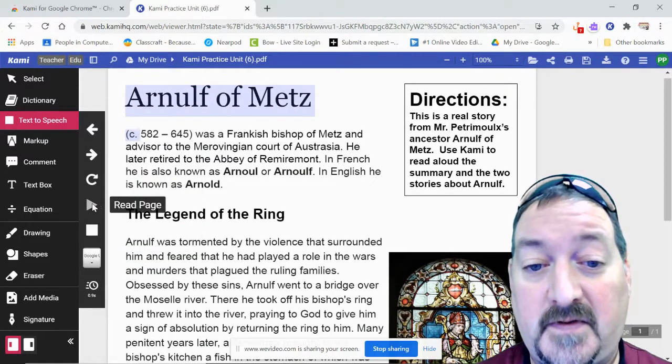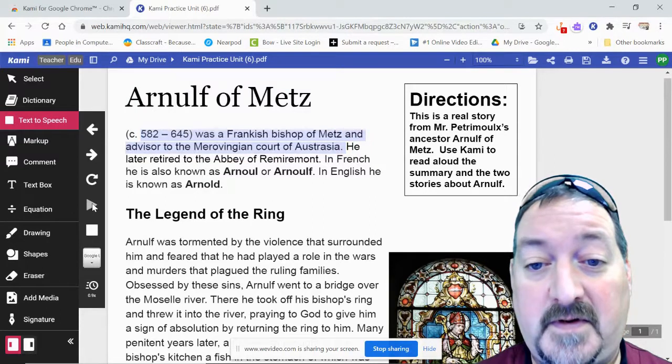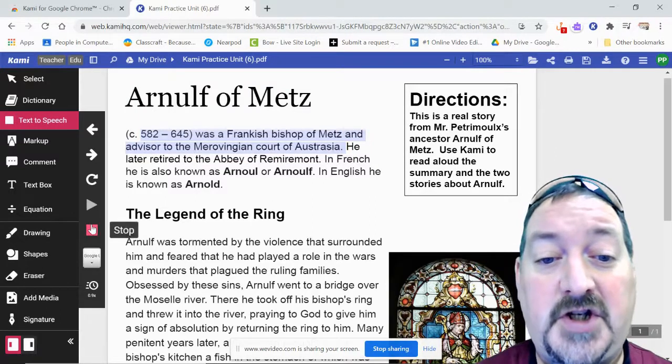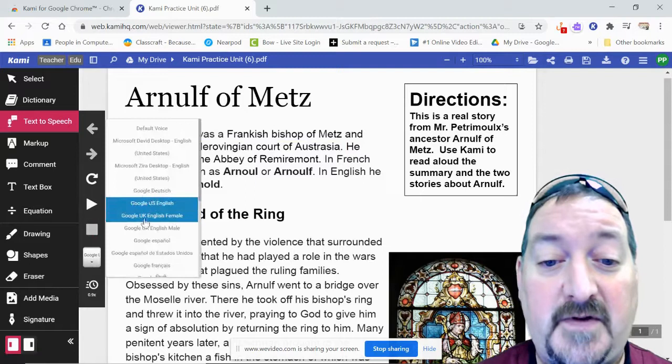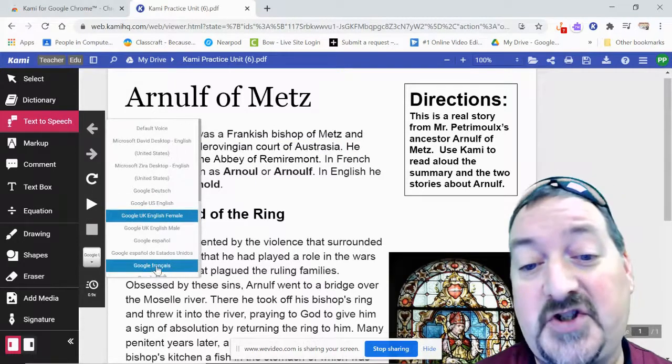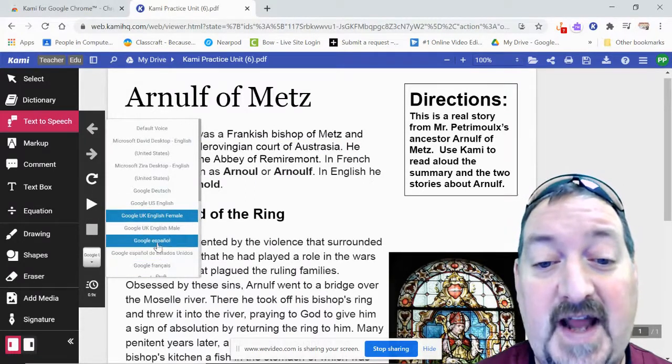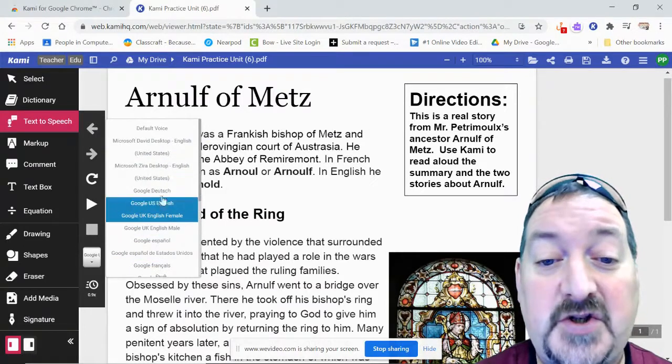So you can change those and customize whichever language. It's just an accent. It's not really languages. It's just accented. But you can change it to whatever voice you like.